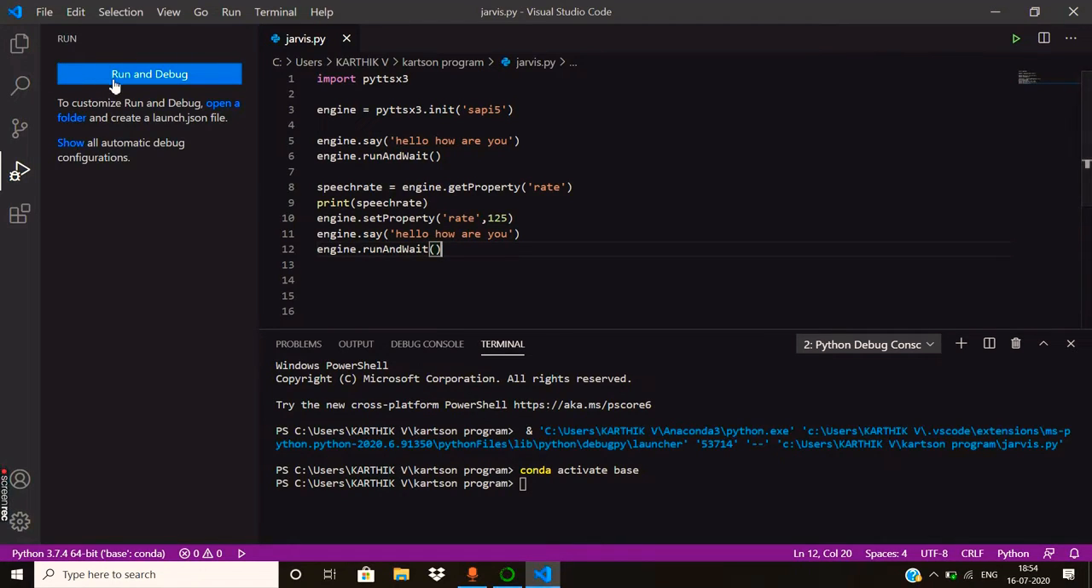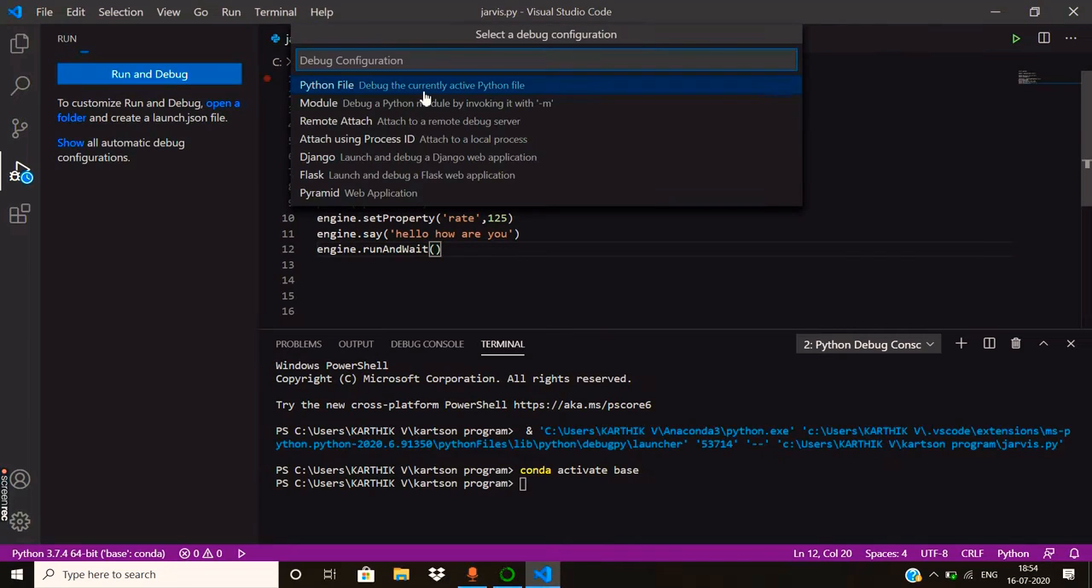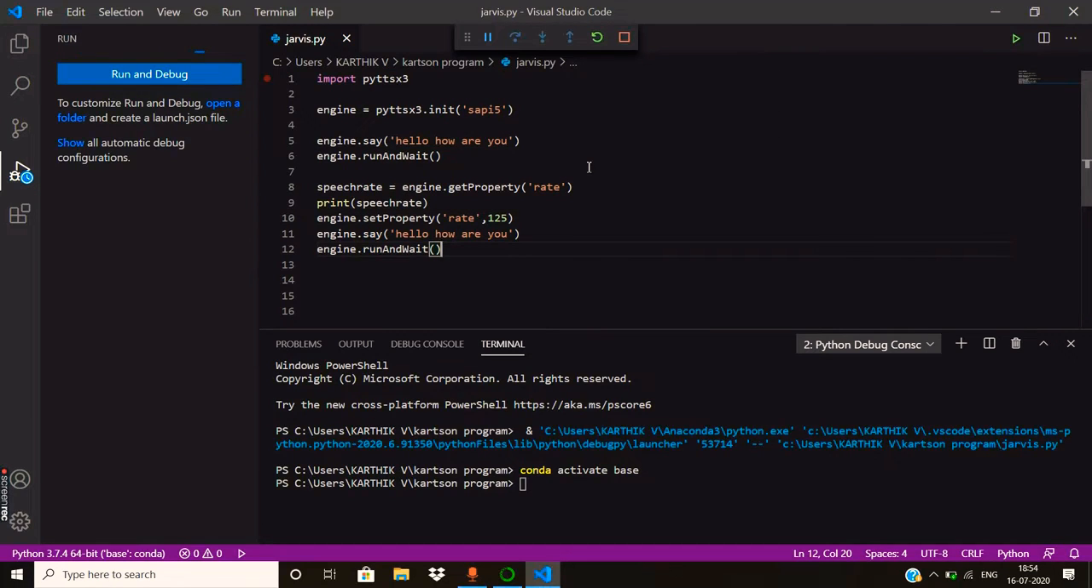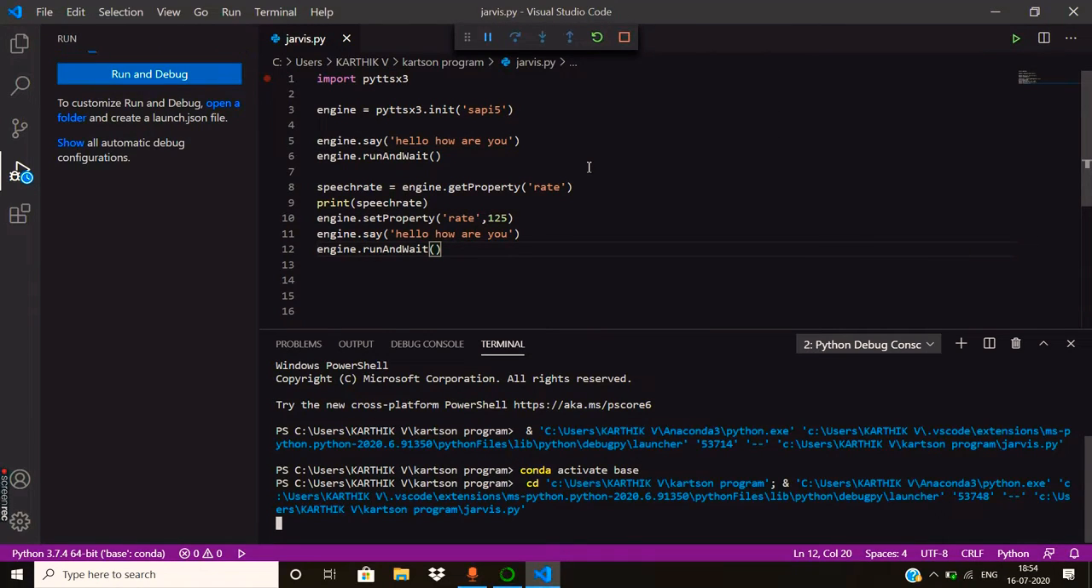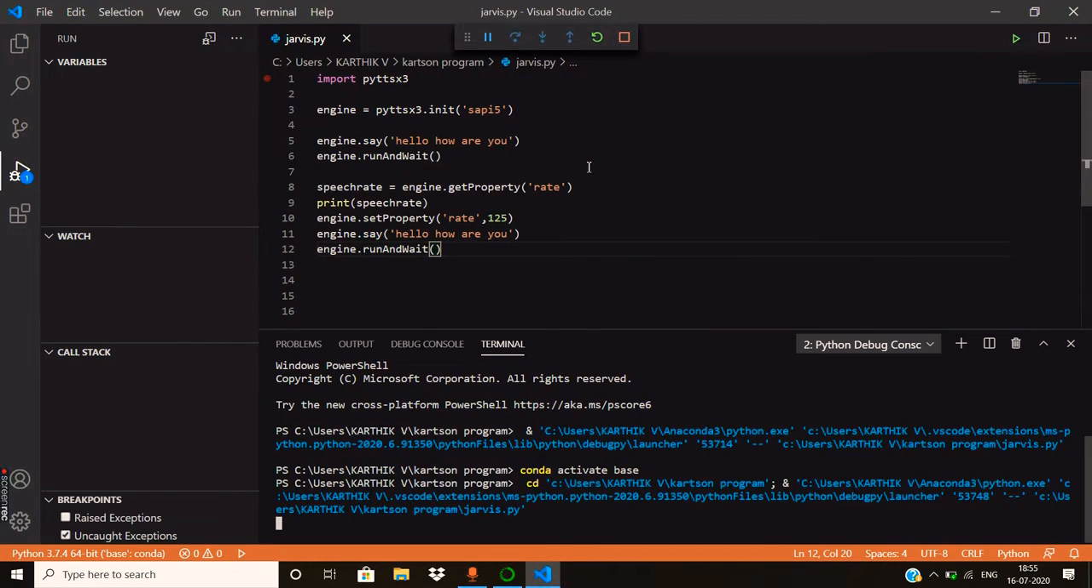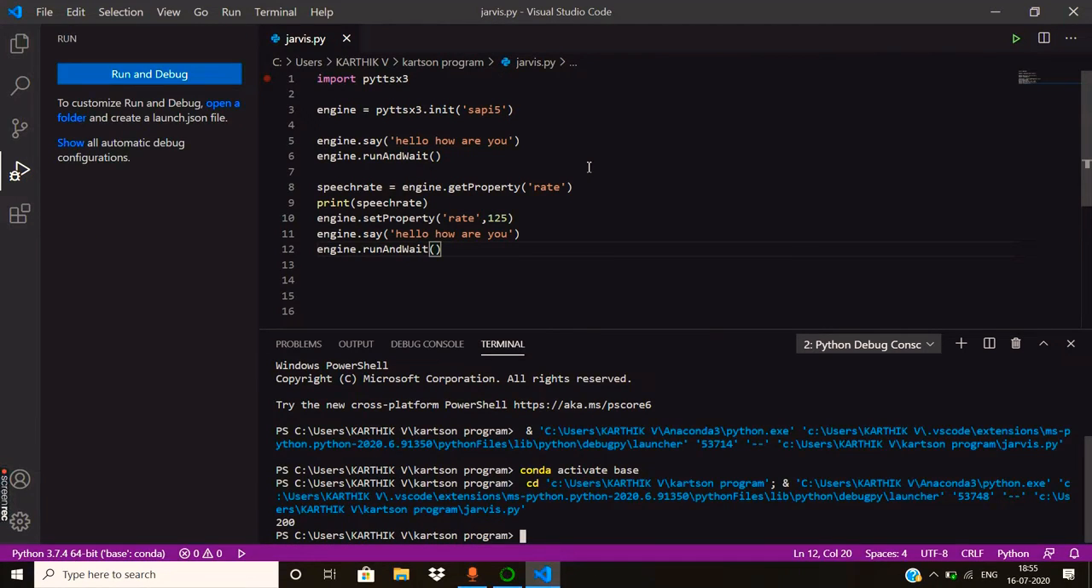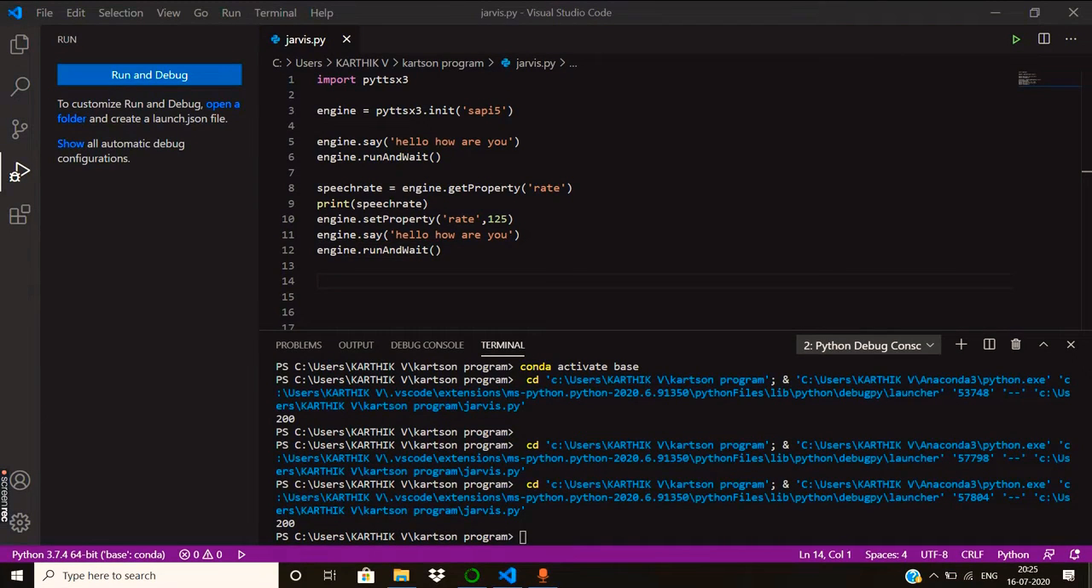Okay, let's run and debug to check whether it works. Hello, how are you? So you can see that it is working great. Now let's move on to our next module, but before that, let's make some changes to our code.